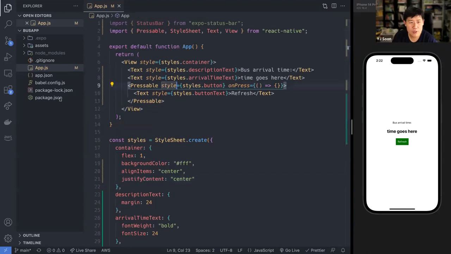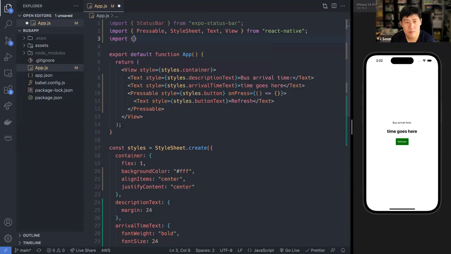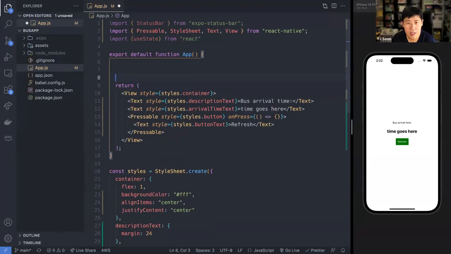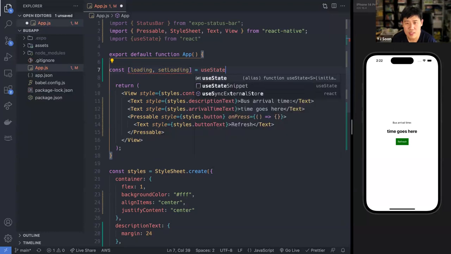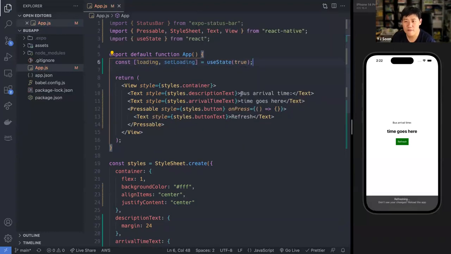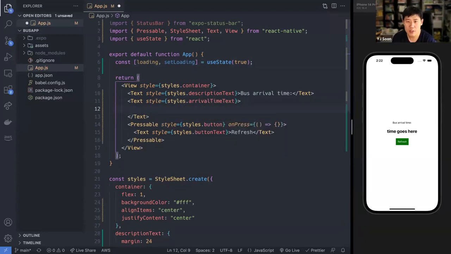So I'm going to import useState from React. And down here, I'm going to create a const loading, setLoading equals to useState, and I'm going to set it to be true. So by default it's loading. So down here, instead of time goes here, I'm just going to put a ternary operator. So I need a curly brace, and then I'll say loading. If it's loading, I'll say loading dot dot dot. Otherwise I'll say loaded.